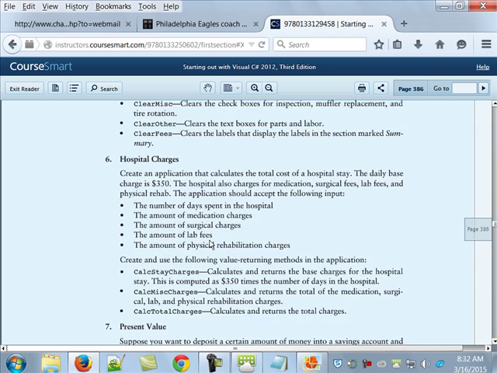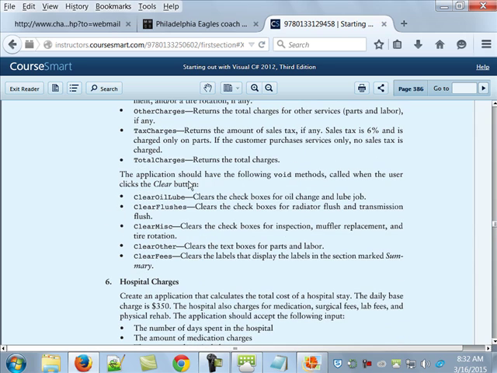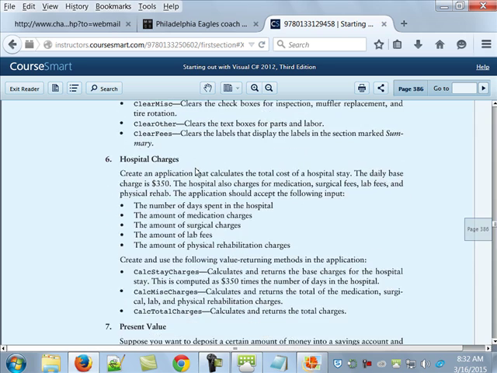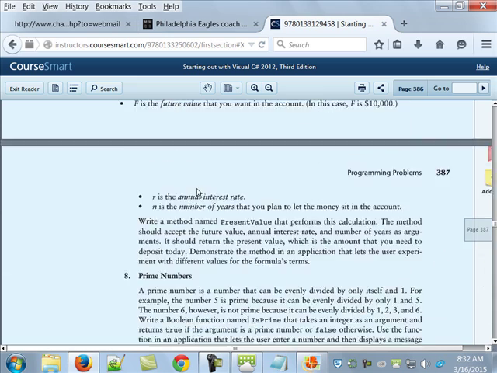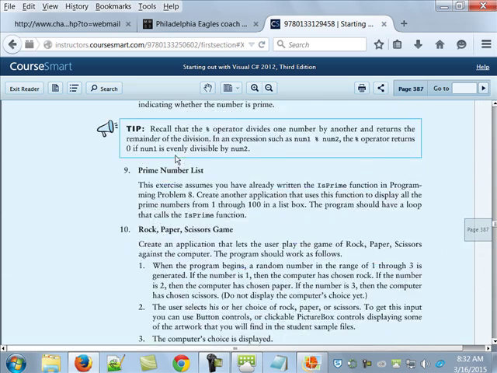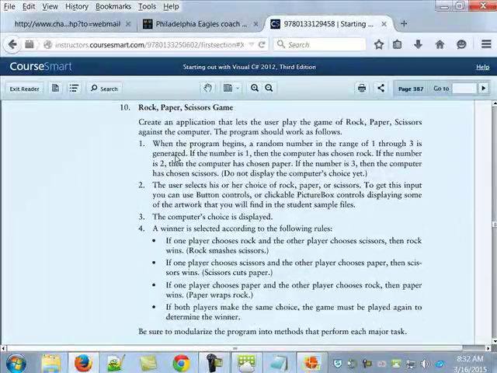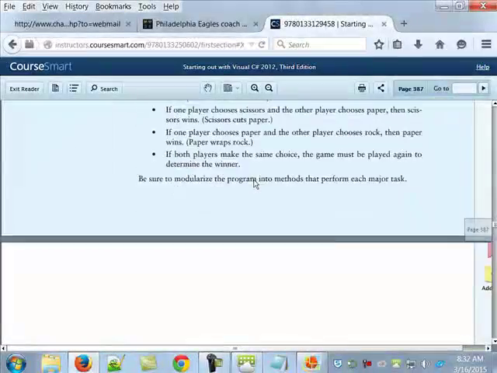Now, what I could have done, and I've done this in the past, is gone over this program as a class, and then had you do this one, which was for hospital charges, because the program is very similar. I've also given people prime numbers and the rock, paper, scissors, which is what I gave to you right now. We'll go over that, just not right now.